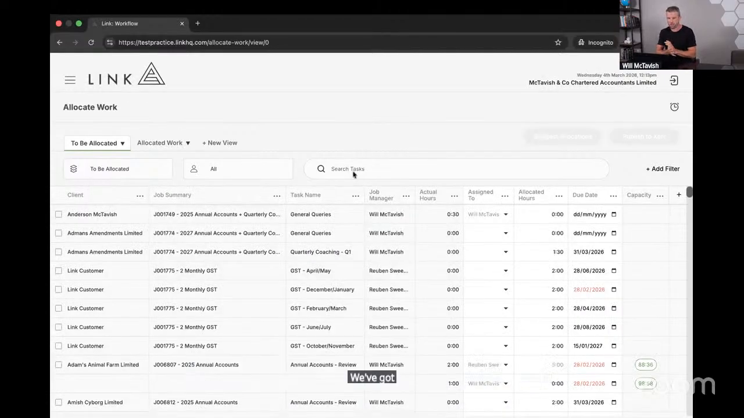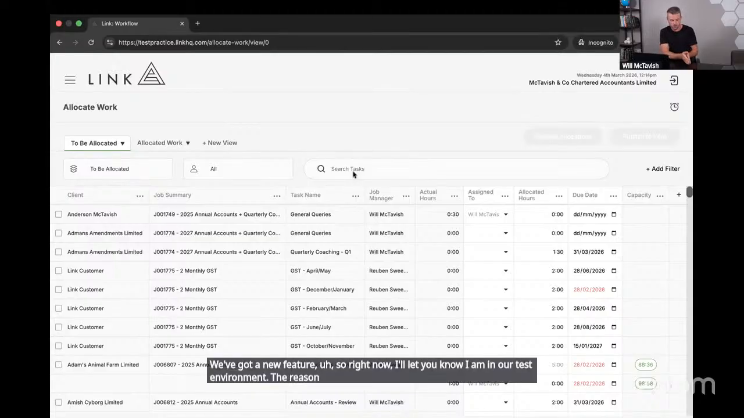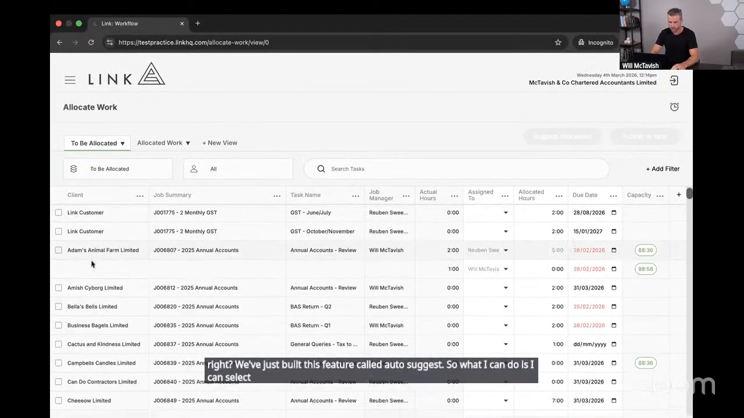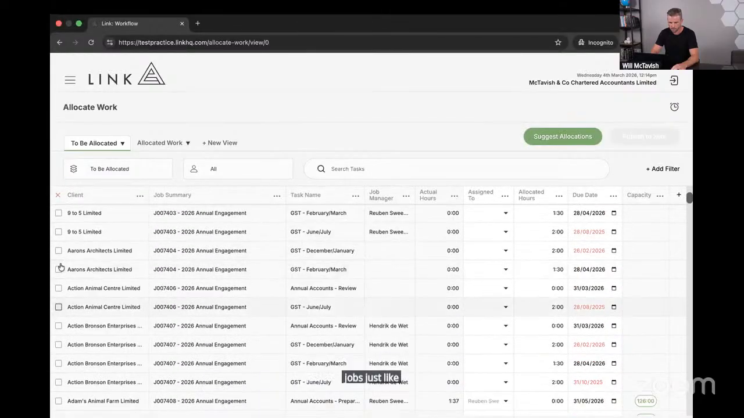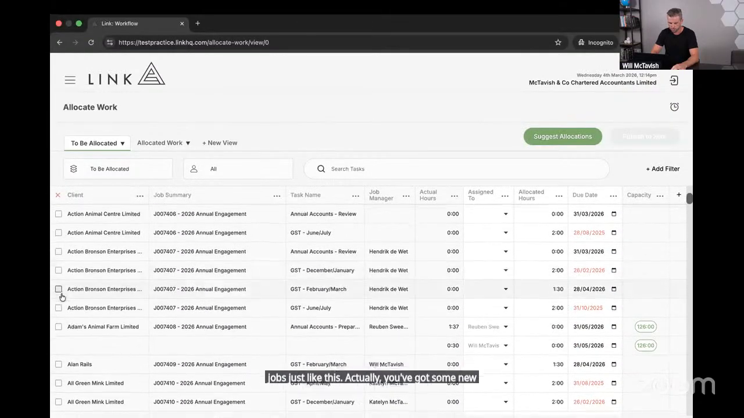We've got a new feature. So right now, I'll let you know I am in our test environment. The reason for that is we have a feature that we're going to be deploying Monday next week, which is called auto suggest, because once you create all your jobs, it's a big job to then go and allocate all that work, right? We've just built this feature called auto suggest. So what I can do is I can select a list of our jobs, just like this. Actually, got some new ones here that have come through. Let's grab some of these new ones.